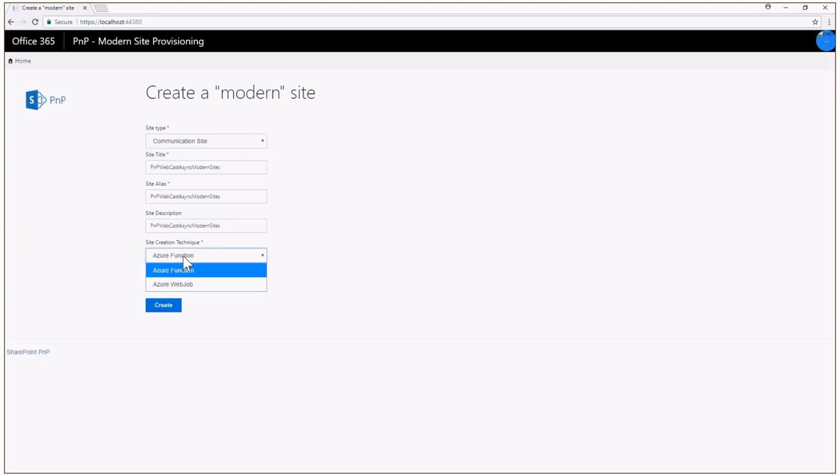Let's use the Azure Function, for example, but as we told you here, you can select to use the web job as well. It's up to you. And just for the sake of an example, we have 2 predefined templates, PnP Provisioning Templates, which you can apply onto the target site. Let's select the first one, for example.